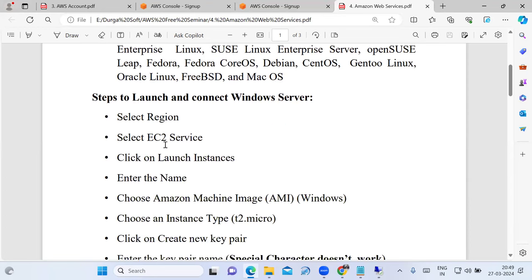And what are the steps we have to follow? First, we have to choose the region. You may choose the Mumbai region, the Singapore region, or the North Virginia region, any one. I am choosing the Mumbai region. Then you have to select the service to launch the Windows Server, the EC2 service. At the top, Services are there. Choose the Compute category, and under it select the EC2 service. Then the next step is to click on Launch instances.